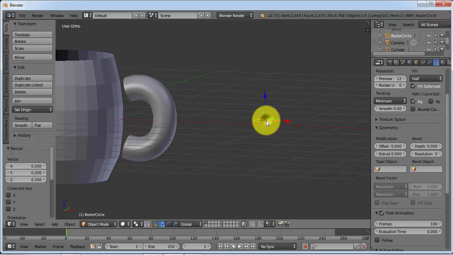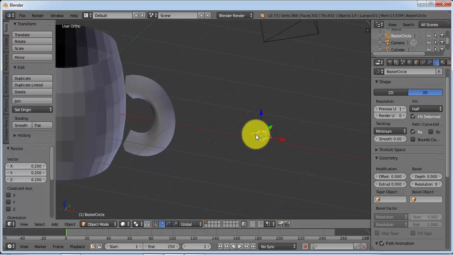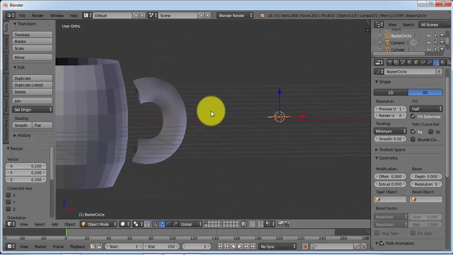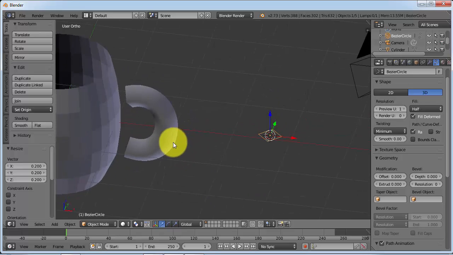Now select the circle here by right clicking on it, and in the object data menu, here you can find the resolution and the preview button. Now this value is 12, so decrease it till you get 1. Now as you can see, this circle became a square, and the end of the handle is also square shaped.